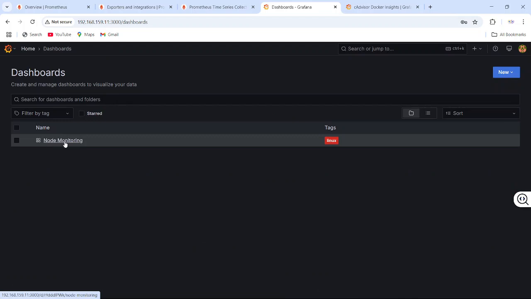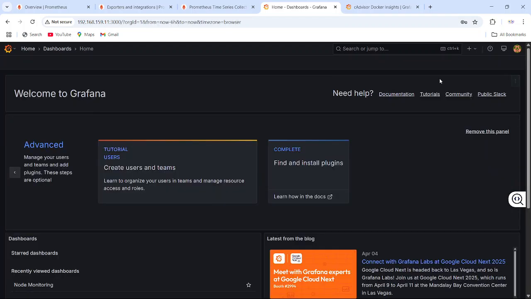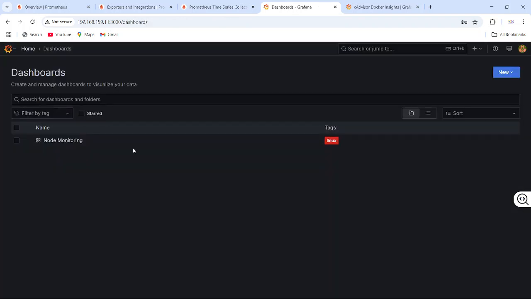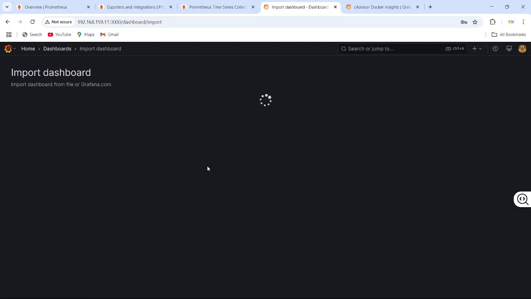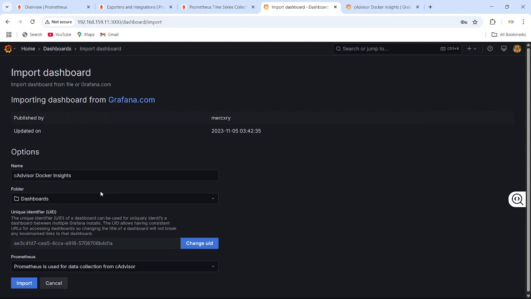Now we have node monitoring. If I go to home and in the dashboard, we have one folder only. But in the dashboard, you can also create a folder. I'm not creating a folder. Simply going to import it, paste the ID, load the graph. It will take a while to pull all the information online. Okay, so this graph is imported. Its default name is cAdvisor Docker Insights.